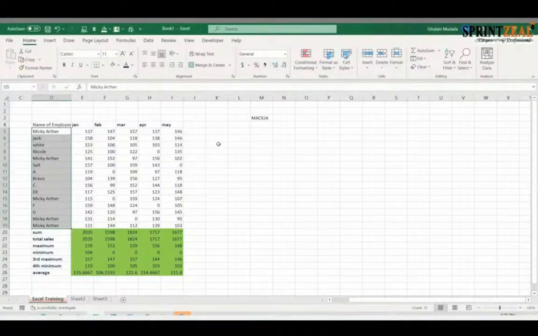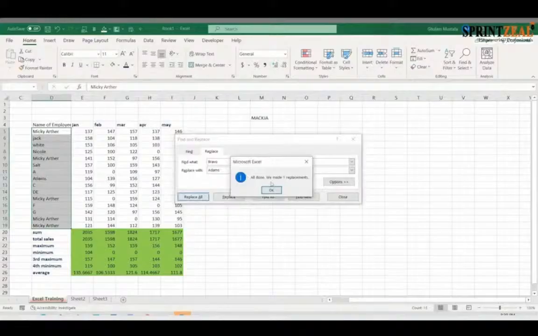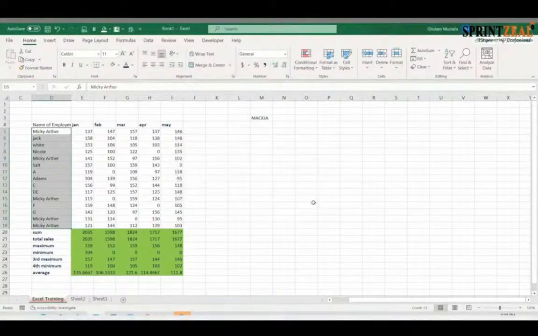Okay. Now we learned how we can replace the text with the new text. Now my question is from Regan. Regan, I want to change the name of Bravo with Adams. How can I do that? You're gonna hit Control H. Select the data first. Very good. Select the data, Control and then H. Then you type in what you want to change and what you're going to change it with. Bravo with, let's say, Adams.